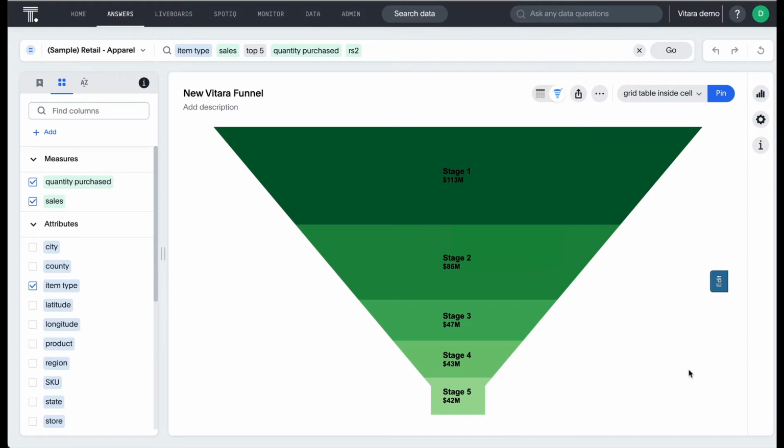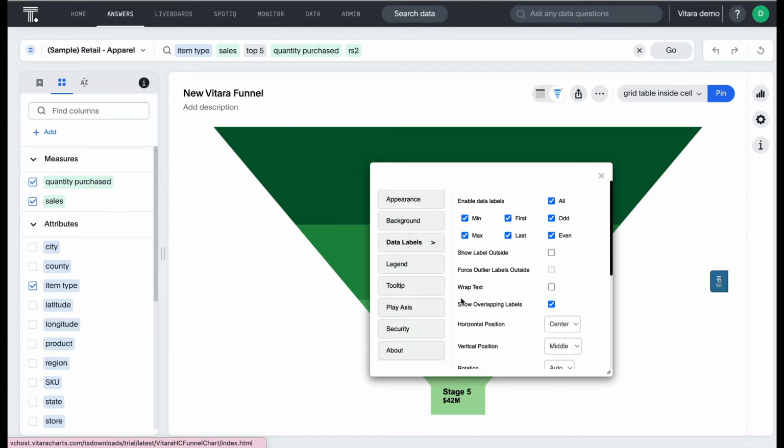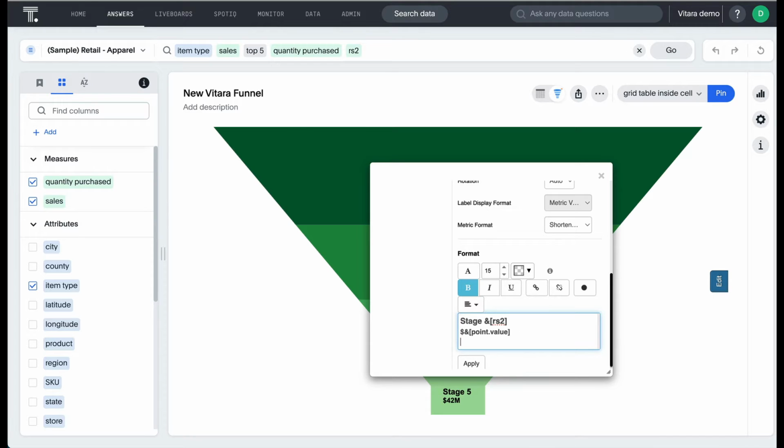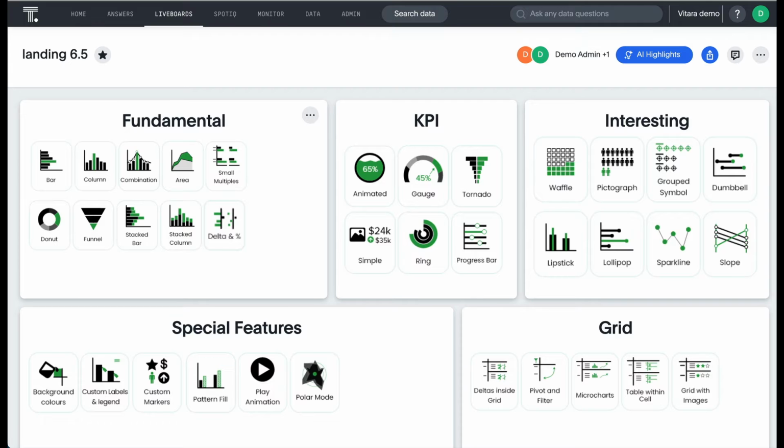This is a funnel chart, so you're seeing various stages and how that is performing from a sales perspective. If you want to add some custom labels to this, you can click the edit button that Vitara offers, go into the data labels section, and you have the option to have both value and then maybe the percentage calculation of the value, or what category it represents, which stage it is, or any additional kind of data that you want to add can be leveraged and added over here.